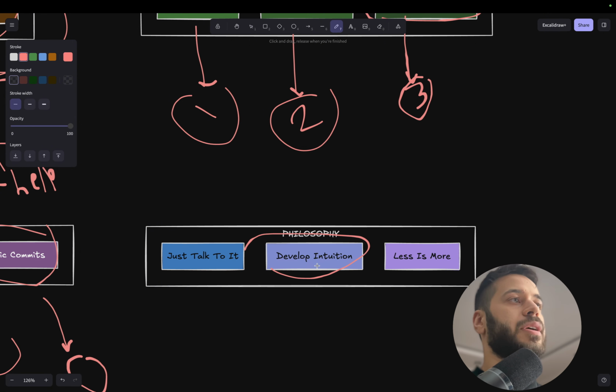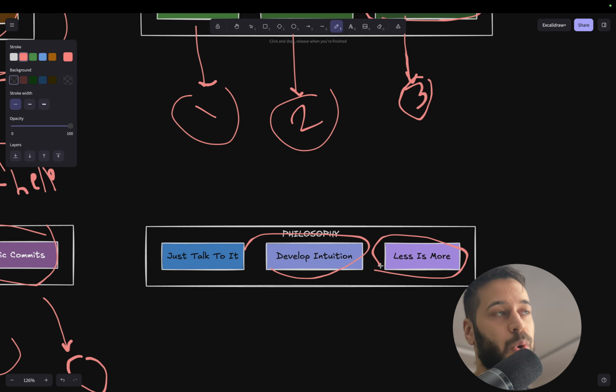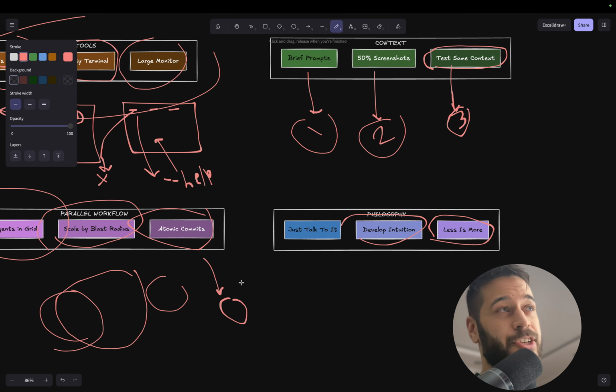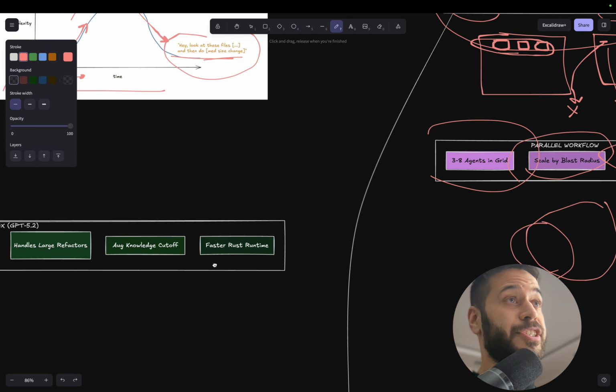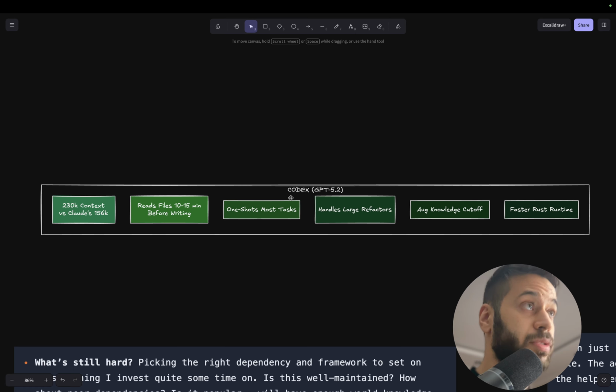And also, as we discussed at the beginning, less is more. So the less complicated your workflow is, the better, the more you can get done, and the better your overall result will be. There is actually one catch I want to explain. But before that, let's check the comparison of Claude Code versus Codex.